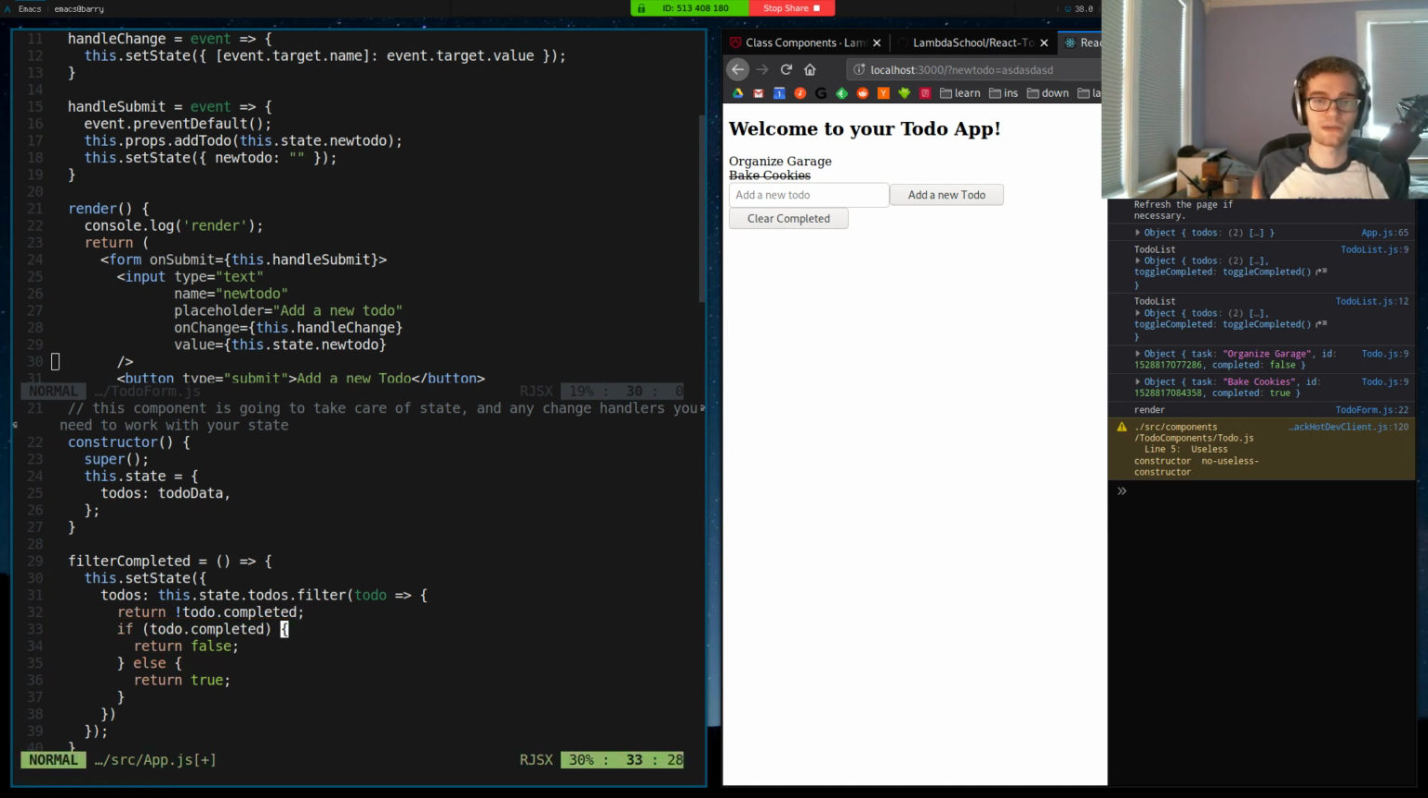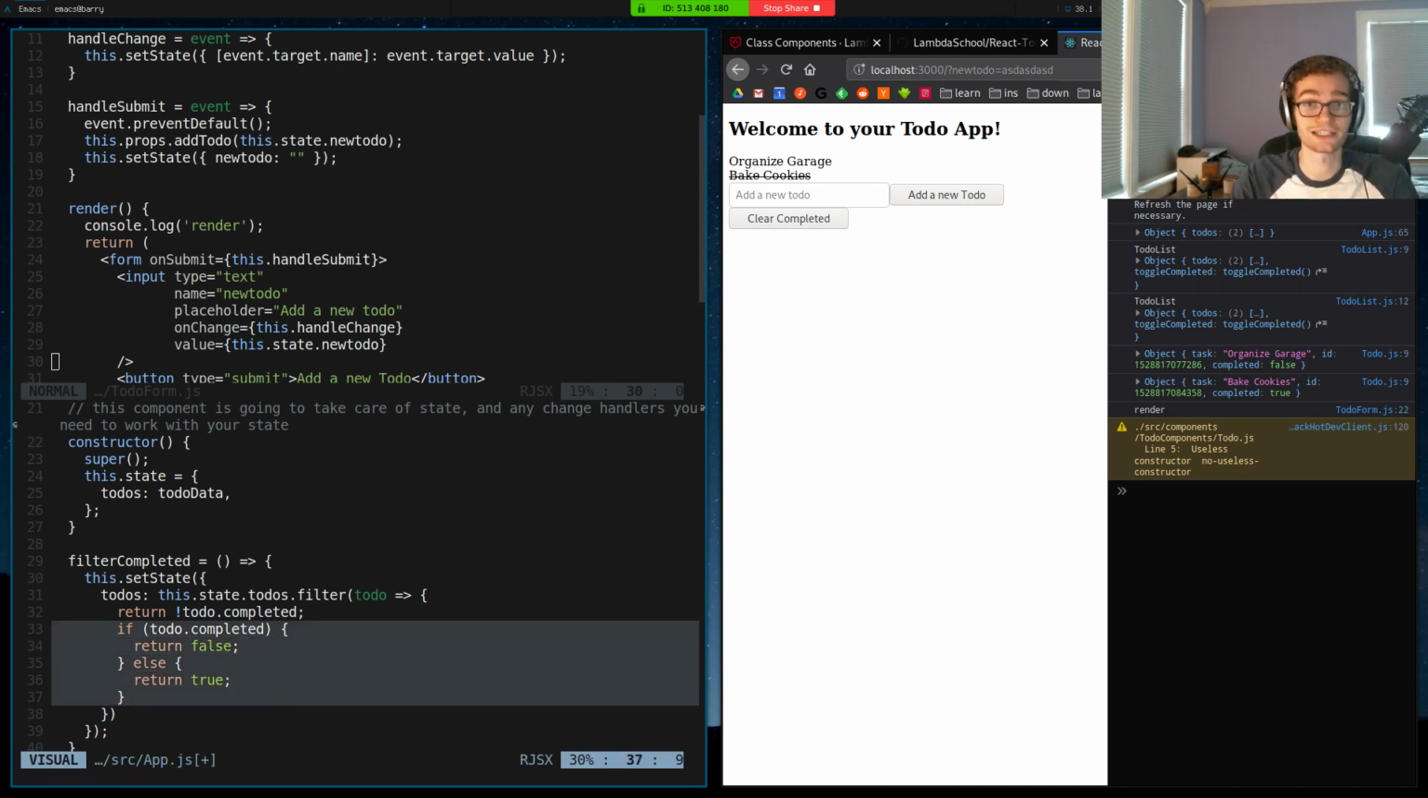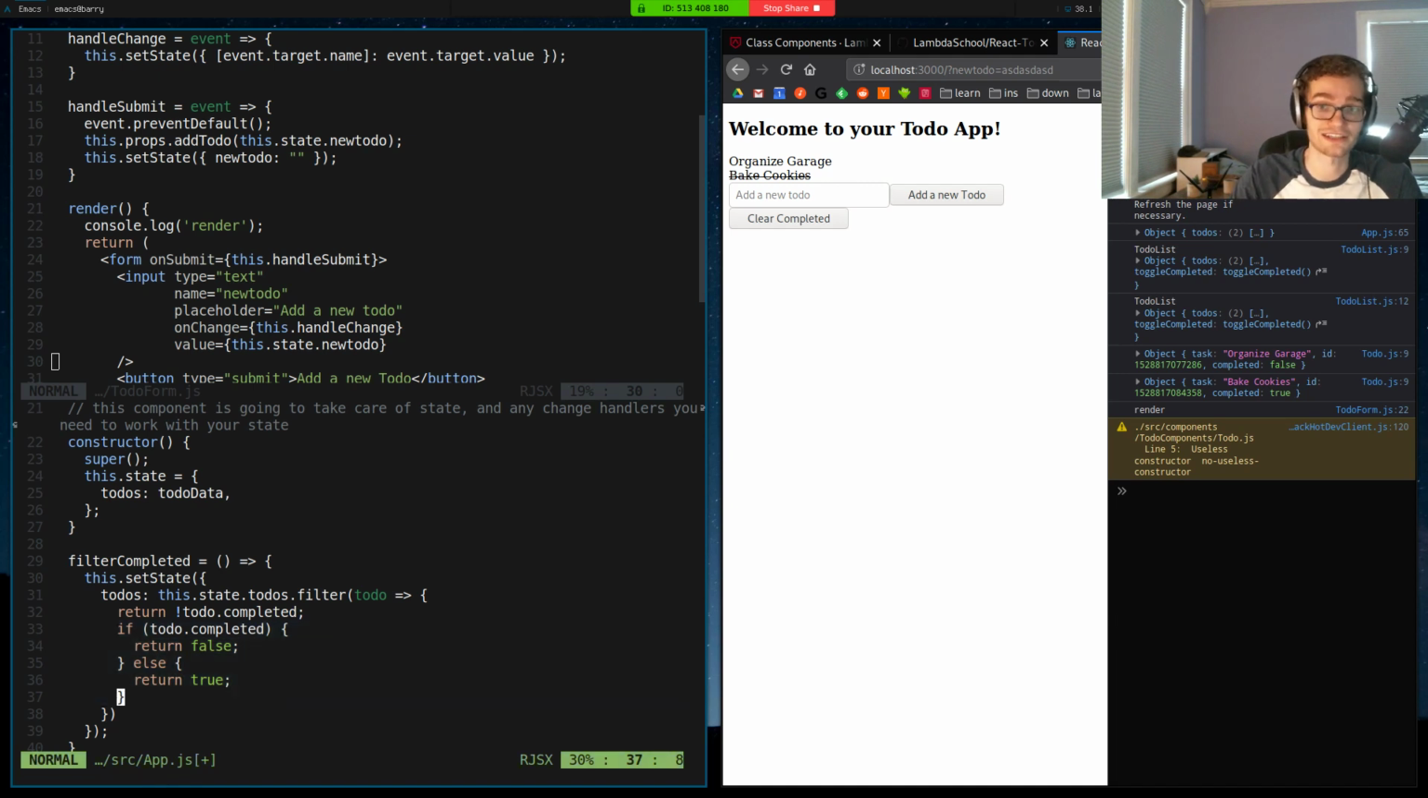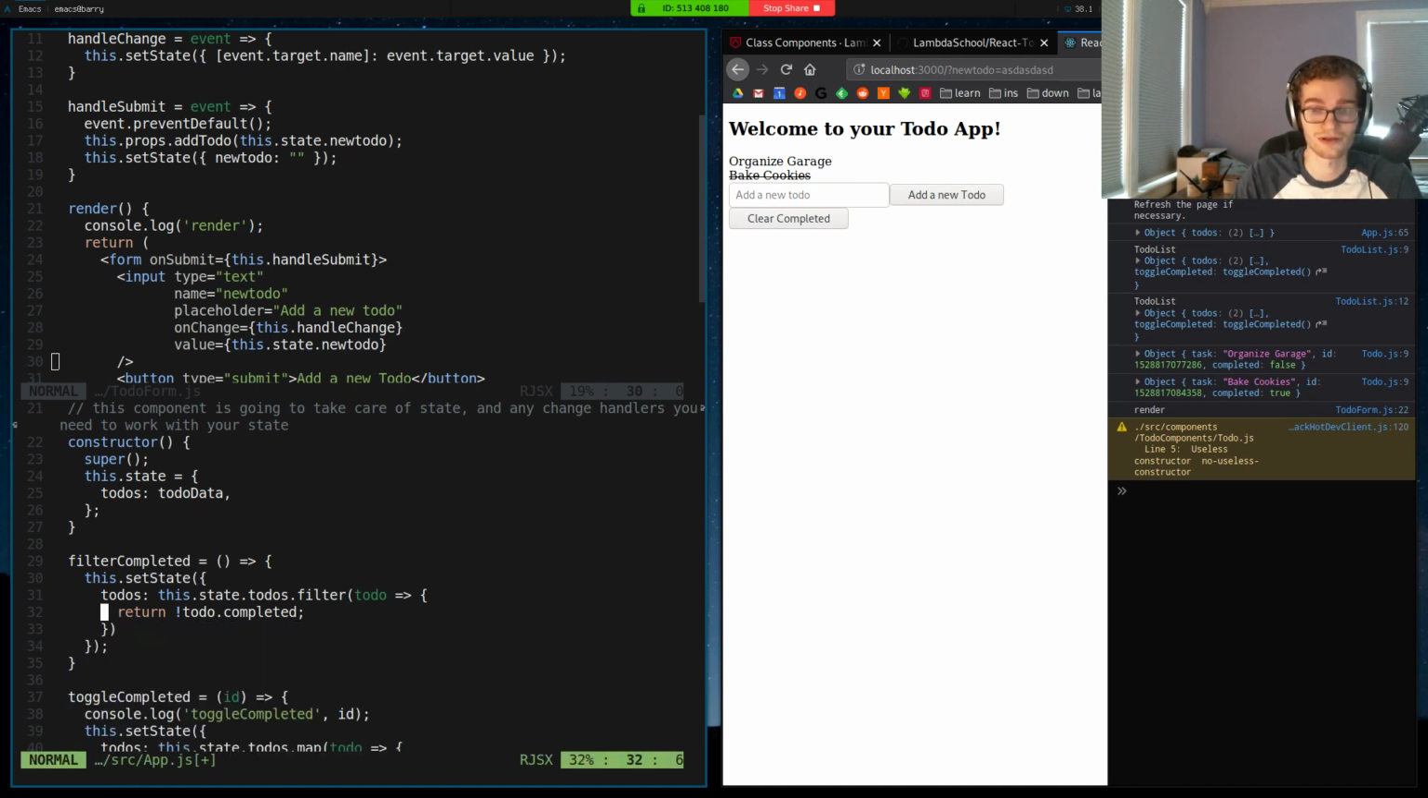So, is it always a good idea for us to try to write our code as small as possible? No, that's not the point I want to get across here. But instead of writing 5 lines of code, I'm able to write 1 line of code, which we can read quite easily. We're just returning if this isn't completed. If it's not completed, we keep it. If it is completed, then we don't. That's a lot easier for me to read than this whole big if statement, and it also gives me less chances to write bugs.